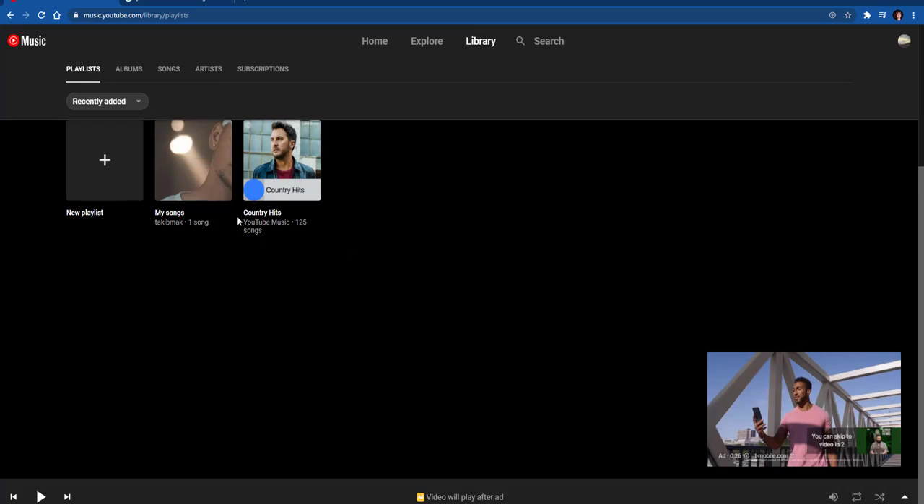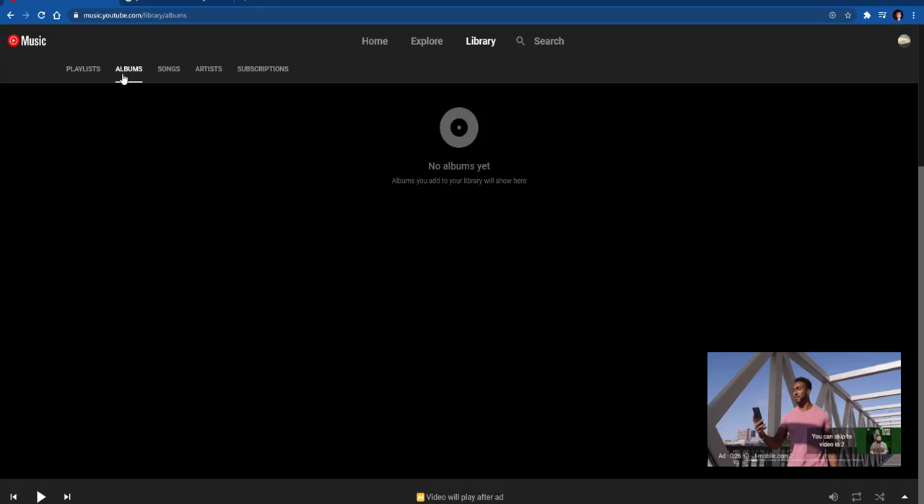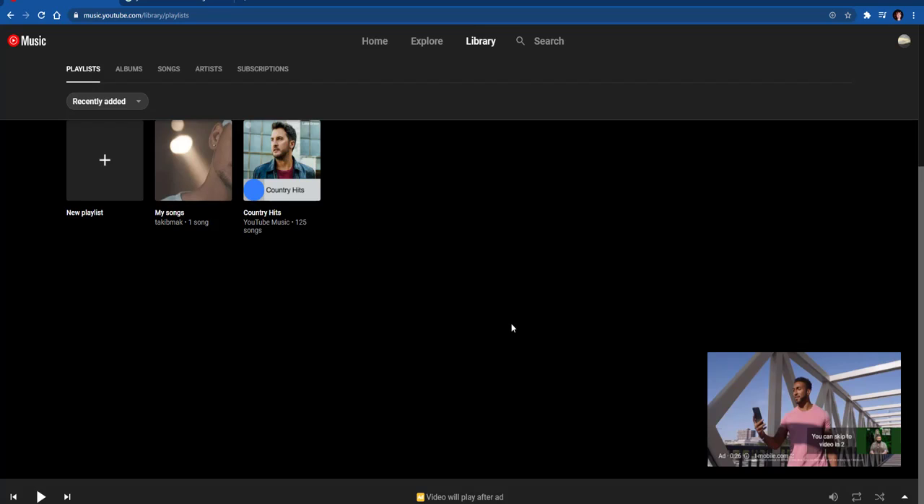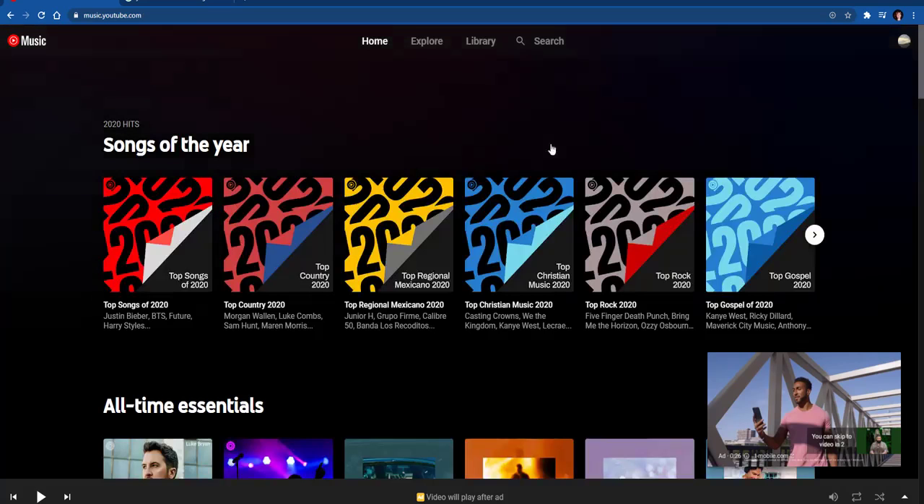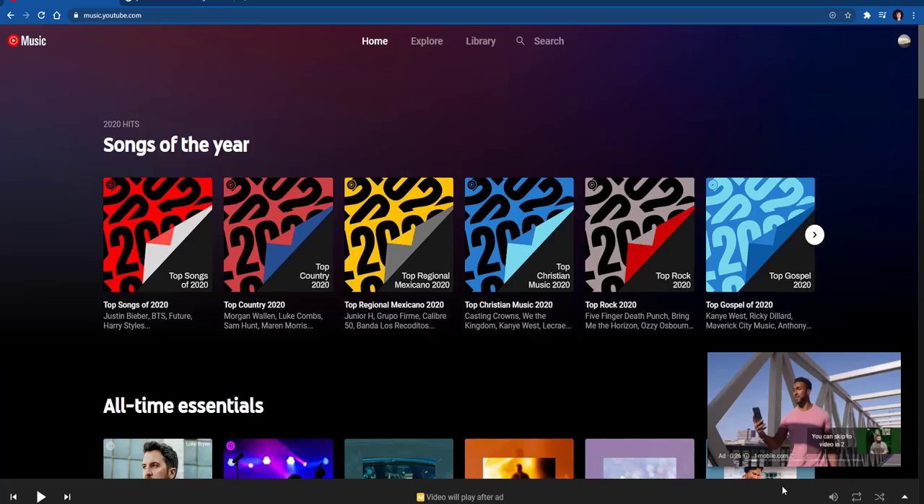So as you can see here, there's a lot to this, and there's really a lot more I could show you, but since this is for beginners, this will at least allow you to get started in here and play music. And like I said, if you're using it on the app on a mobile device, it's very similar to this. It's more compact, but the same aspects are in it that are part of the online version.